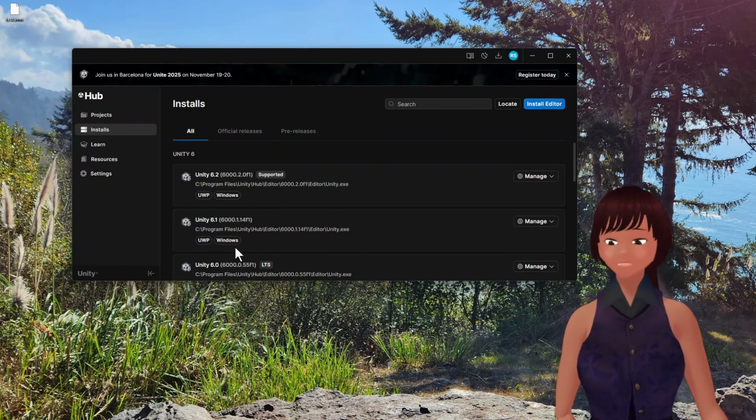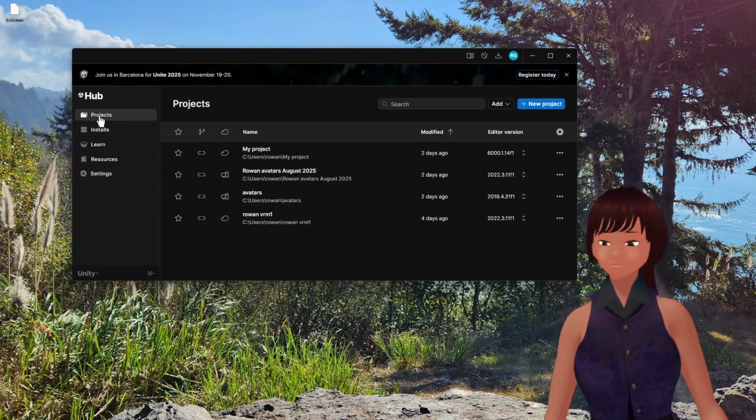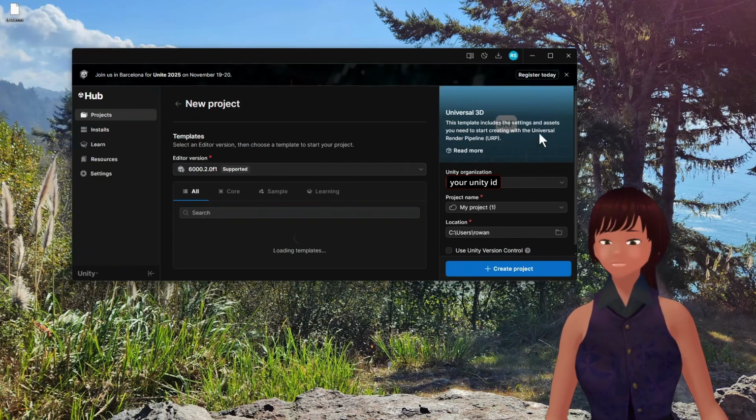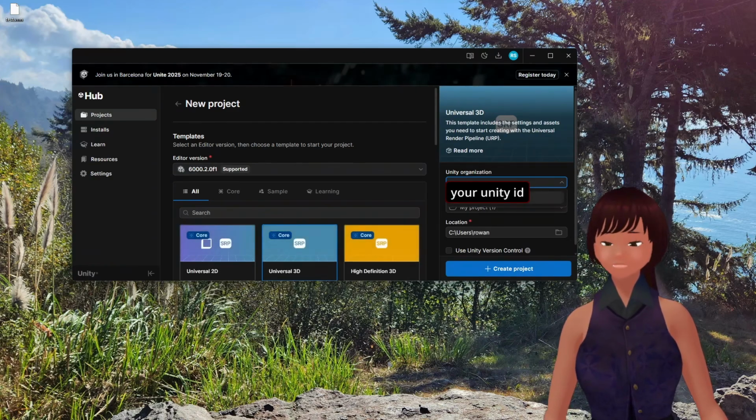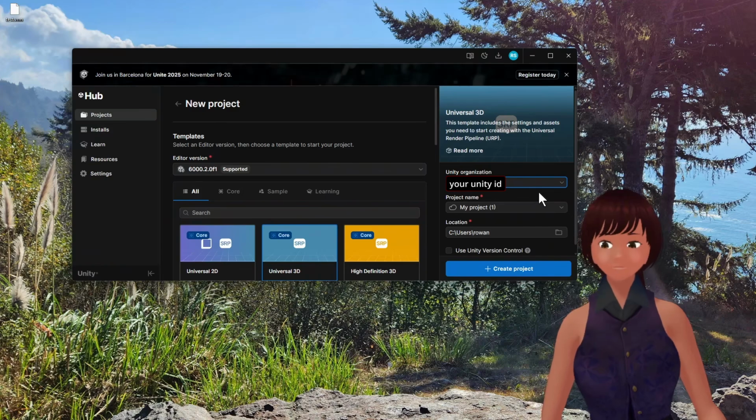Yes, we downloaded Unity 6 just to show you what that would look like. Now we're going to go to projects and create a new project. In here, you get to pick the Unity organization if you've registered more. See the little register button up there? If you don't have one of these, you're going to want to register before you can do anything. I'm pretty sure, at least that's the way it used to be.